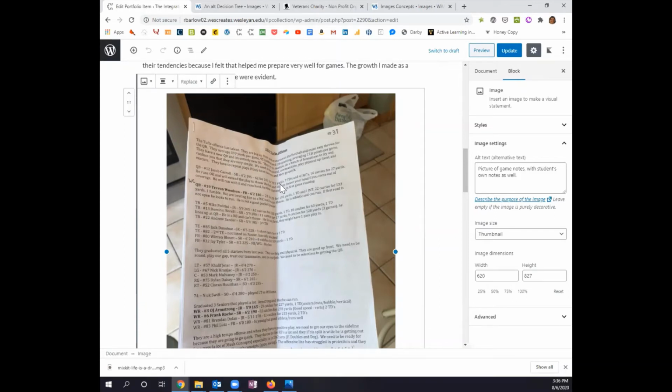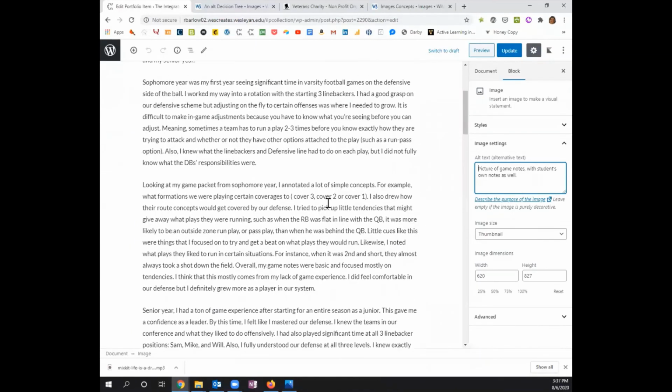And you can see as I clicked on that photo, this sidebar on the right appeared where, again, it says alternative text, and you can write whatever text you want. You can see here that I wrote picture of game notes with students' own notes as well. In this way, I've given someone who can't see the image a sense of what's there. And since it's directly tied to what the student is writing about in this reflection, it's really important that I provide this alternative text.